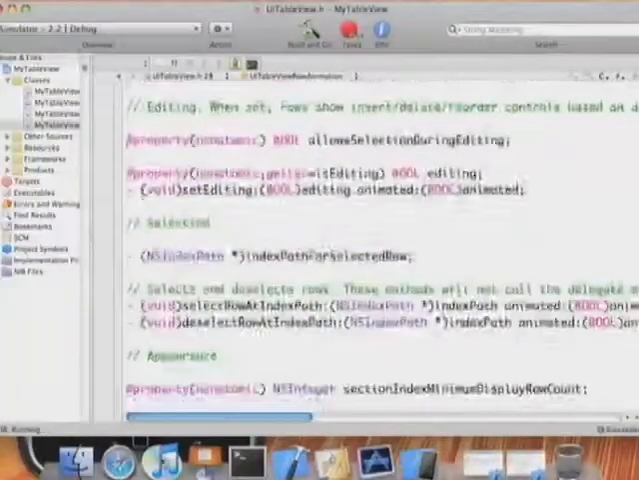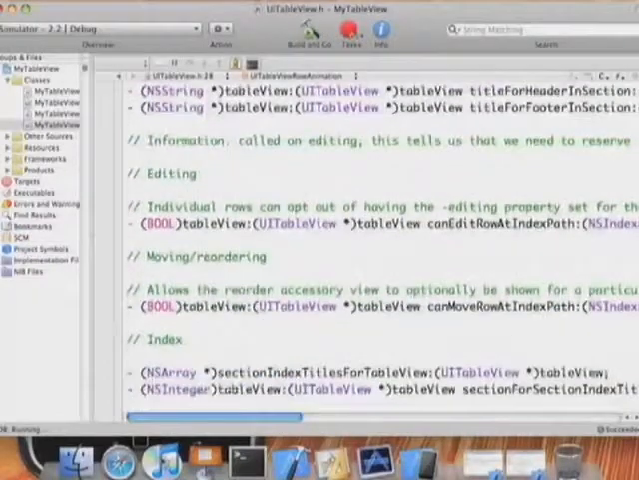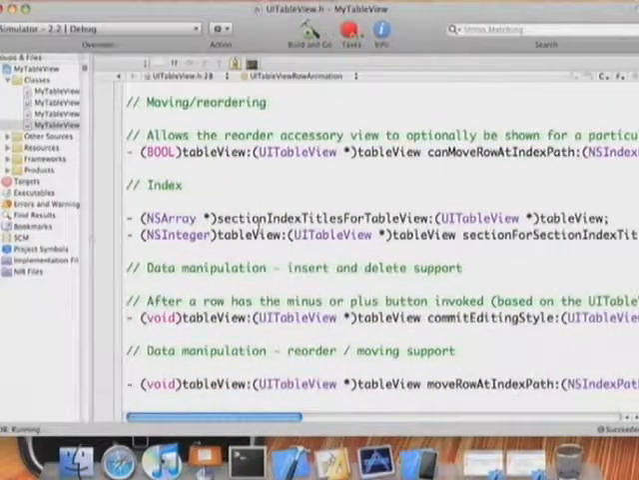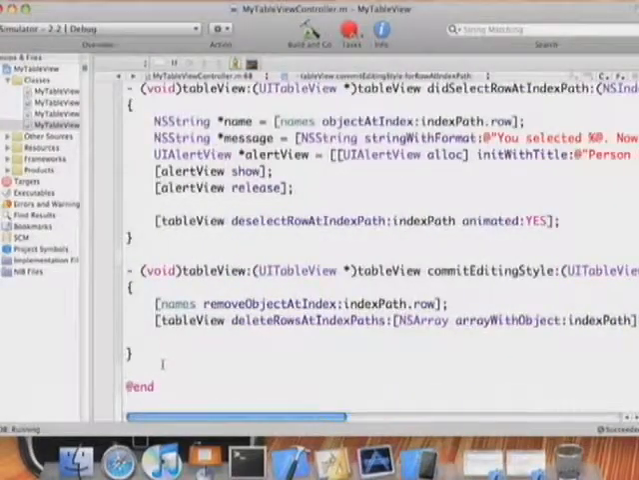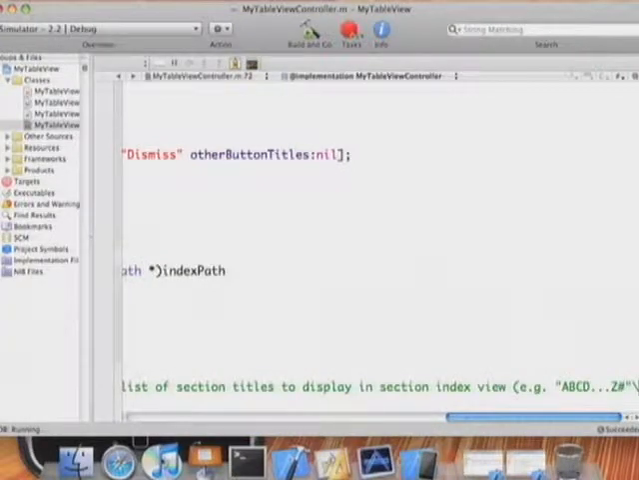Let's see. I'll just scan for it. Here it is. Section index titles for table view. So if we implement this, just jump in with the, yeah, go ahead.